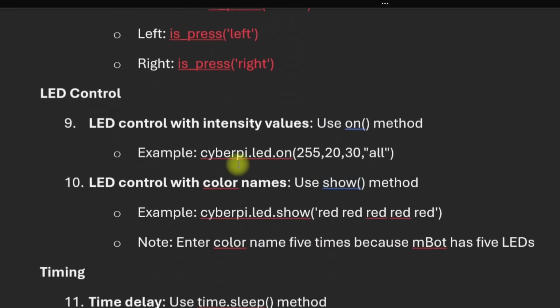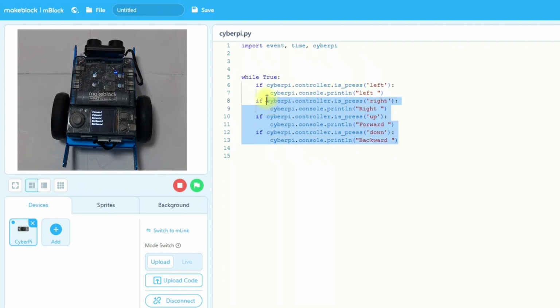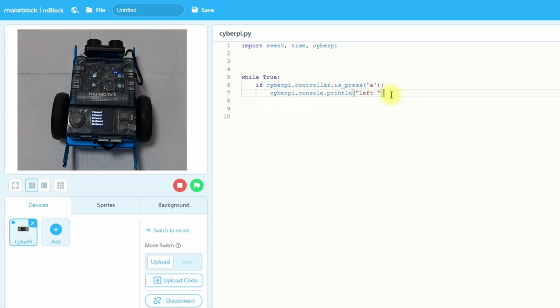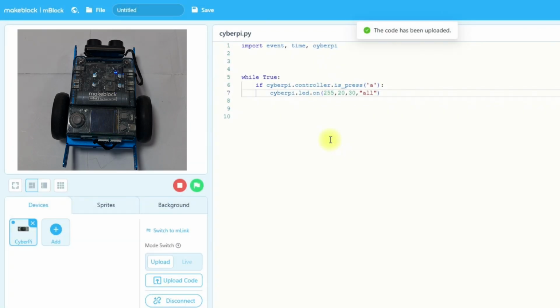Next syntax for LED. So cyberpy.led.on. This syntax is used when you have to show the color combination. So if button A is pressed, then we can show the LEDs. Cyberpy.led.on and these values, and for all LEDs. So if I upload this code, if button A is pressed, now it is showing me the LED colors.